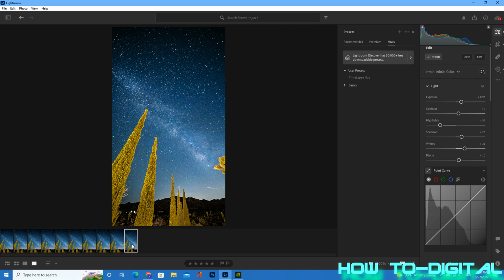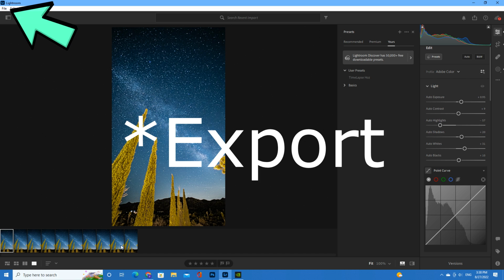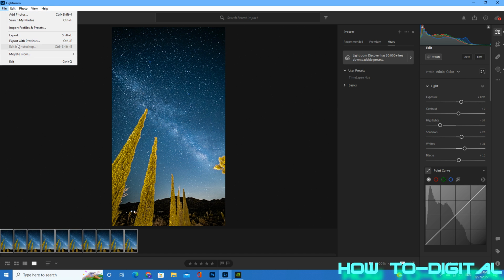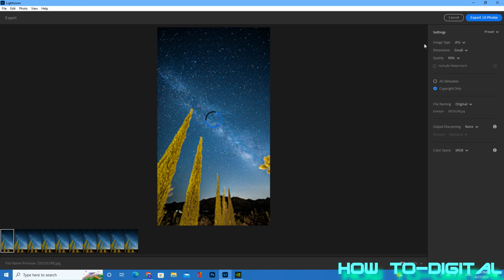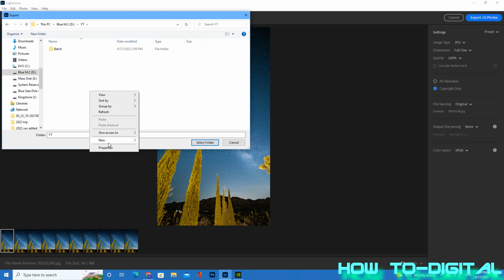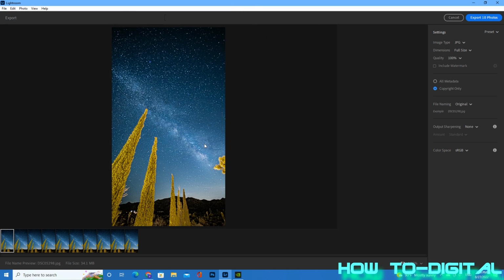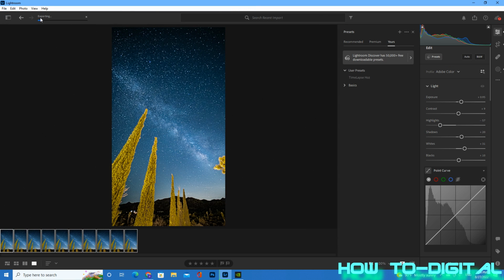All you gotta do now is go up, export it, do your export settings. I'm just going to go JPEG, 100% quality. I'm not going to downsize it or downscale it. I'm not going to resize the image, none of that. I'm going to export it. I'm going to make a new folder because I don't want to save these over my originals. So make a new folder, export it into there so you have the originals that you can mess with later on if you want to change up.